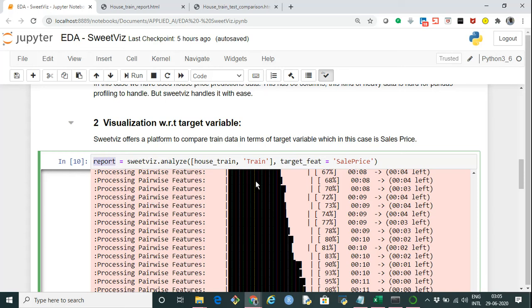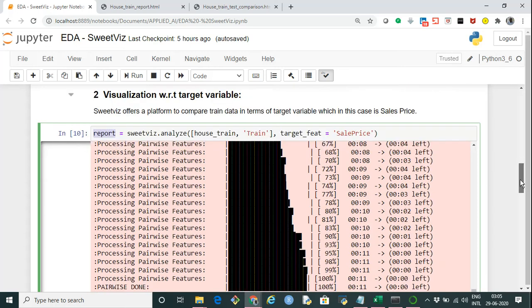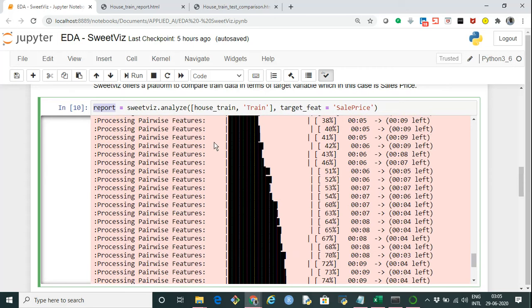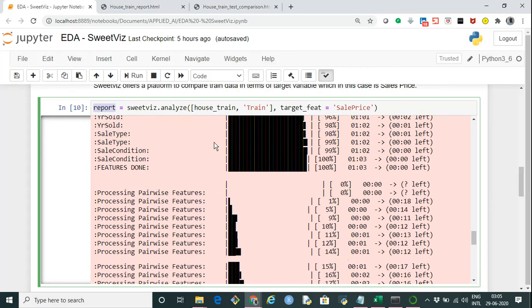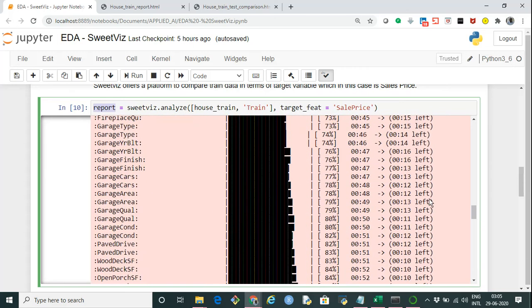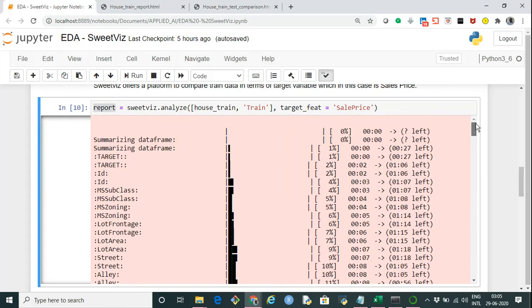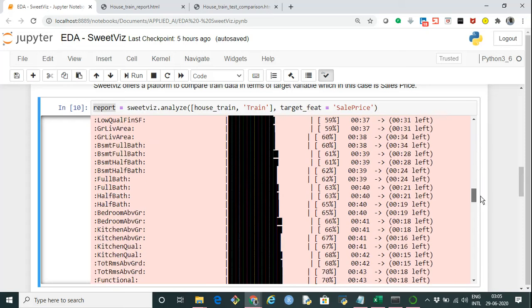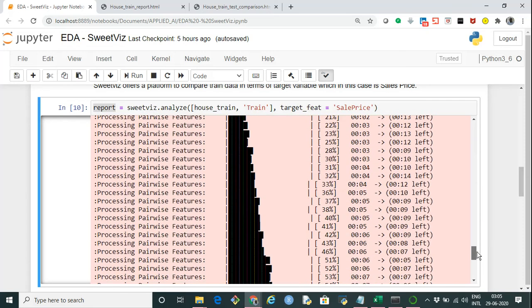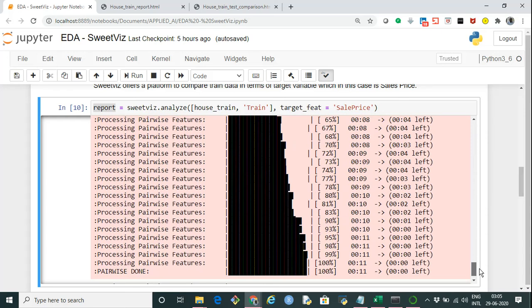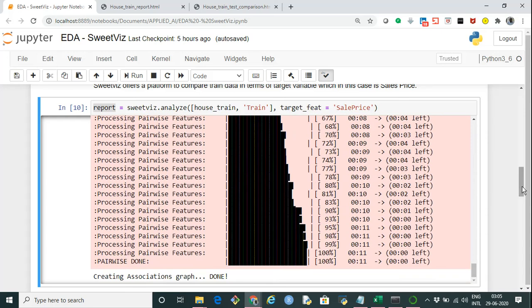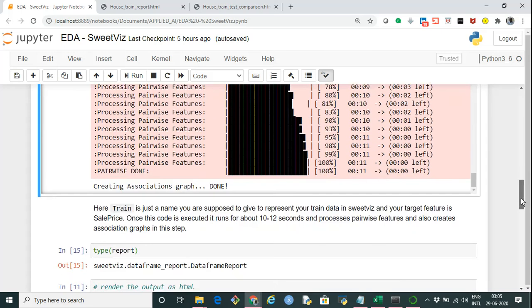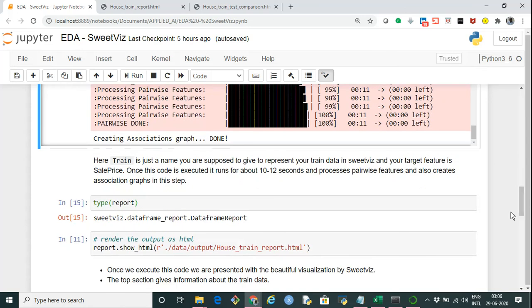Okay, so during the execution, it will keep on generating the output, like how much percentage is complete. So if you see, it starts from the beginning here, and it starts from each of the variable, and it goes on, and finally after the pairwise processing, it just completes all the work, and we get the output stored in the report.